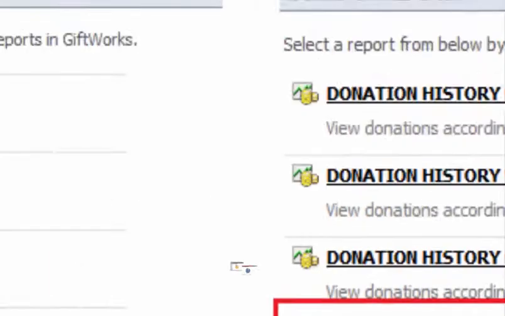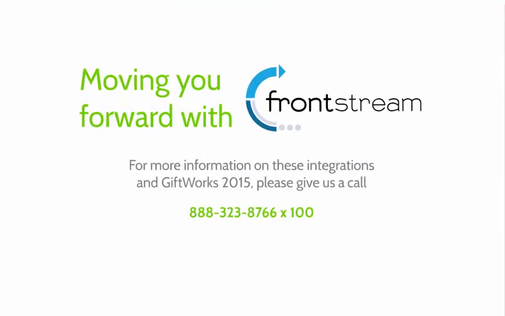The enhanced integrations between GiftWorks, FirstGiving, and the Enterprise Fundraising solution position you to be more effective in managing donors, donations, and your online fundraising efforts.